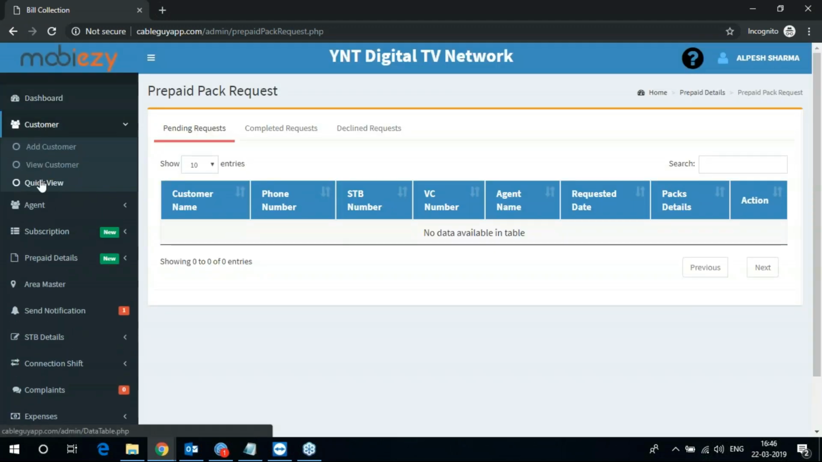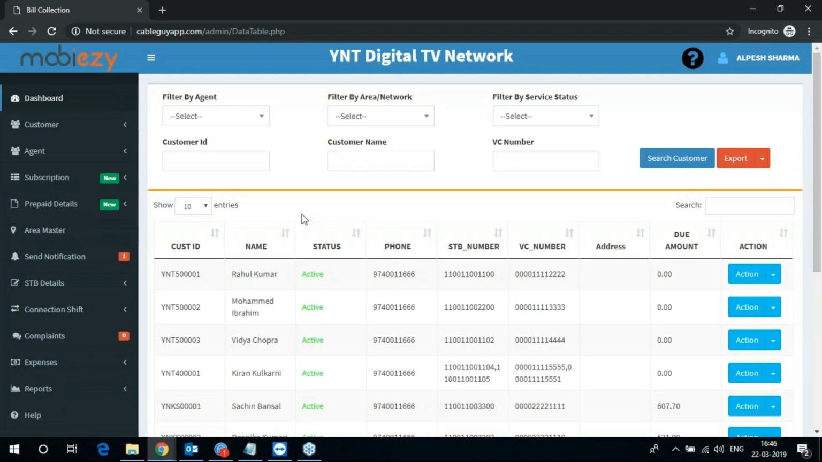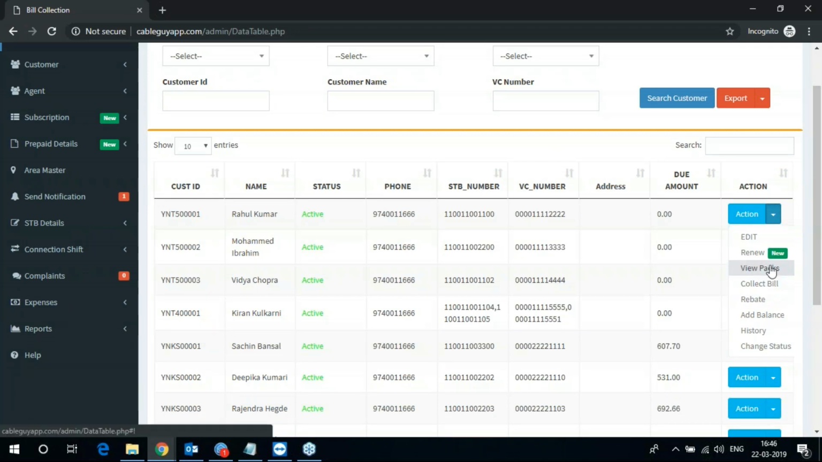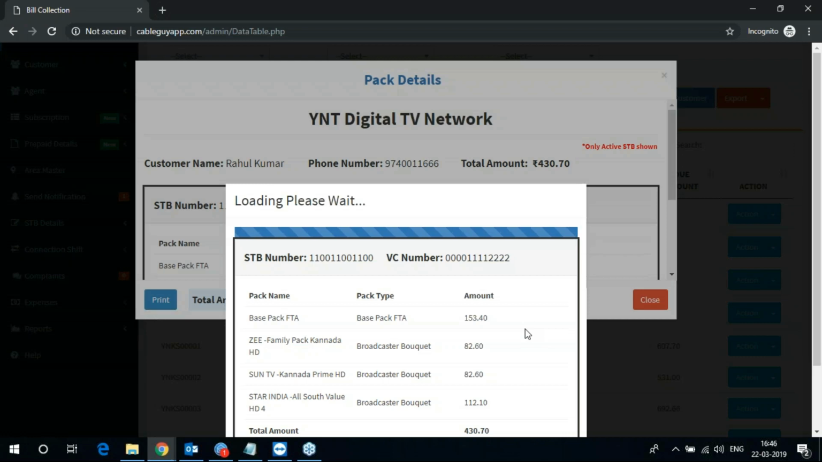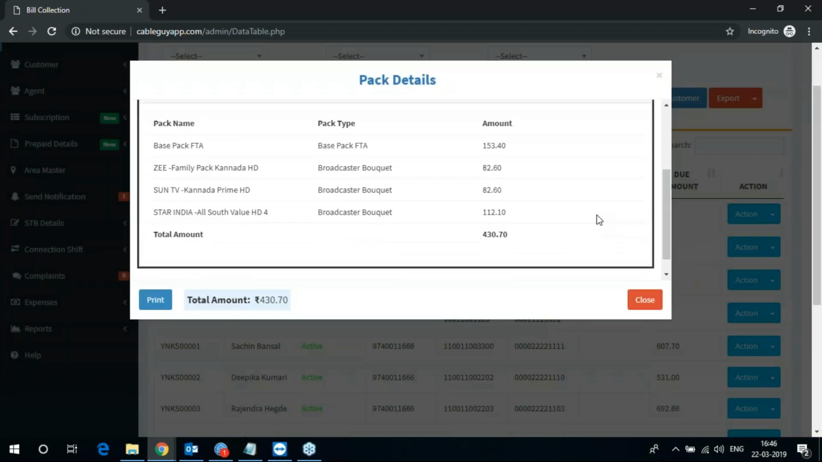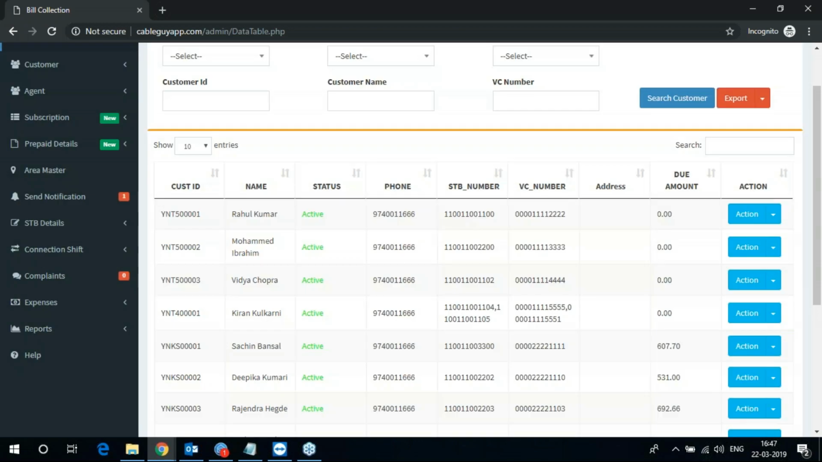If the customer asks you to show what are the different packs or different channels they have subscribed to, you can click on the drop down menu of the action tab. You click on view packs. Here they will get to know what are the different channels or different packs they have subscribed to. If you want, you can take a print of it, or you can just show it to the customer and you can close it as well.